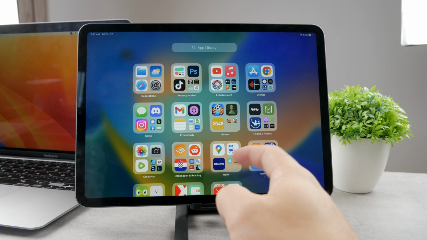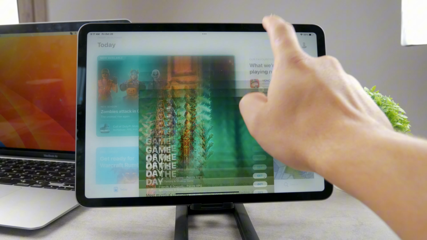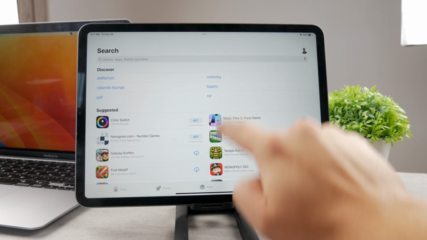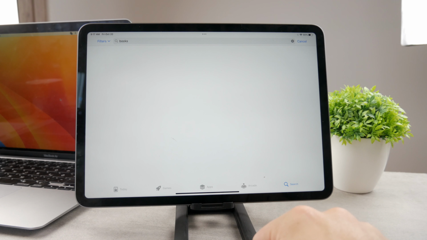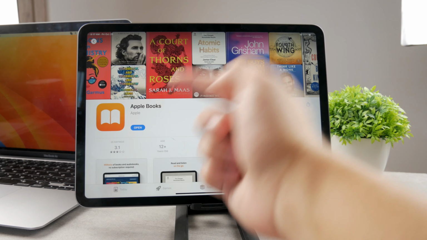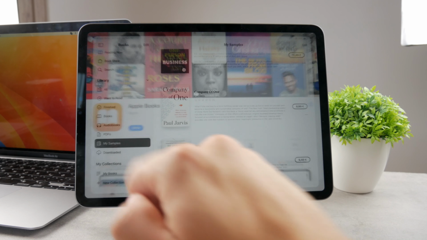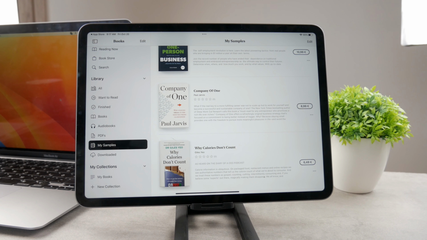And if you still cannot find it, just go to the App Store and look up the Books app right here. It's going to be able to be downloaded because it's official from Apple. It's free, so just Apple Books, make sure you get there. So open it up like this and you get inside the actual app.